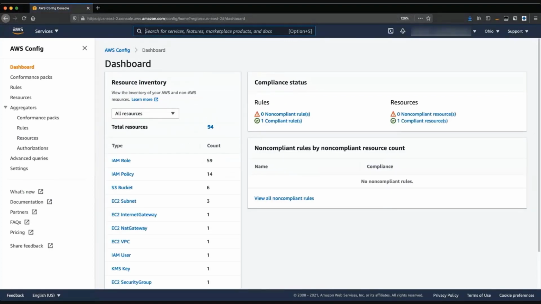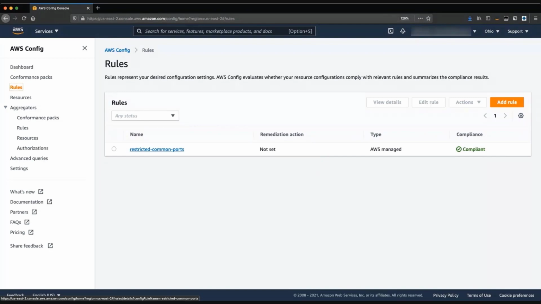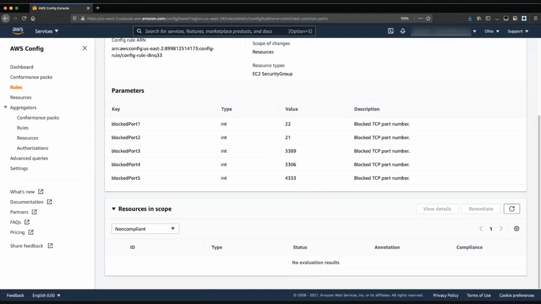Now in AWS Config, we'll go over to our rules. And we'll click on the rule we just created, called Restricted Common Ports. Since we deployed a new EC2 instance that had a new security group with public access available for TCP port 22, which is one of the ports that we are checking within this rule, AWS Config will then evaluate the new resource. And once it detects that it's non-compliant, it'll mark the resource and put it in a non-compliant state.